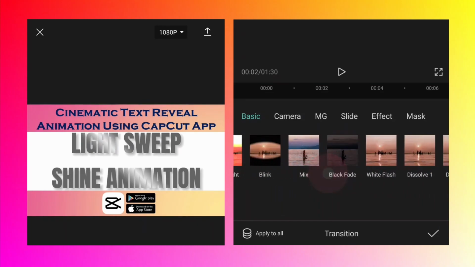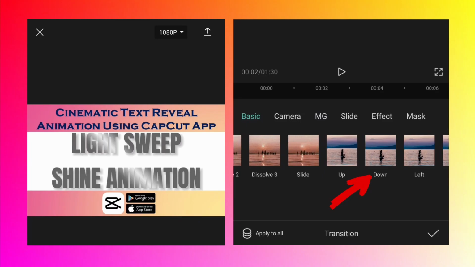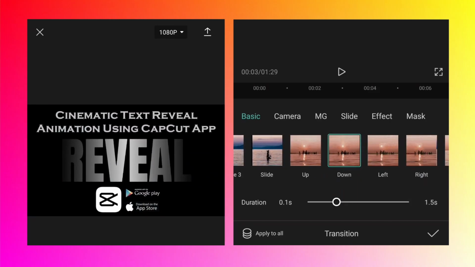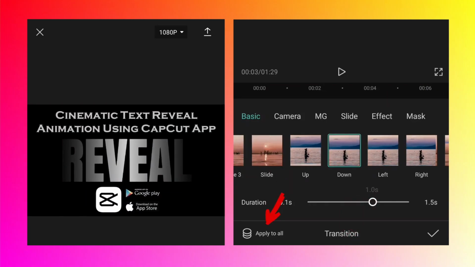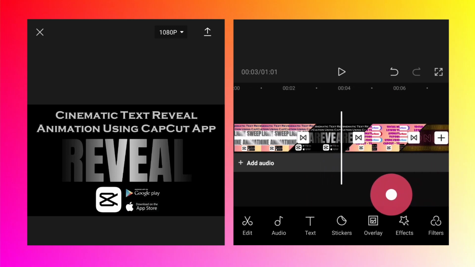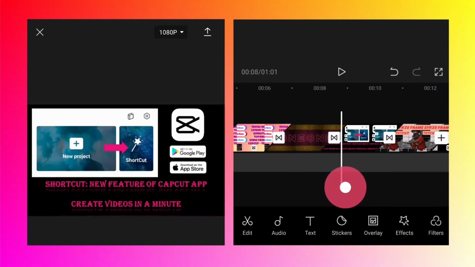Under the basic you should find a transition effect called down. So what happens is the photo will slide from top toward the bottom position. If I select, this is how it looks like. Currently the duration is only 0.1 second, so it's very fast. Let's increase it to the 1 second. And on the bottom left corner there is an option called apply to all. So we don't have to apply it again and again for each photo. It will be applied to all of them at once. So tap on it, click OK, and as you can see it has been added to each photo.